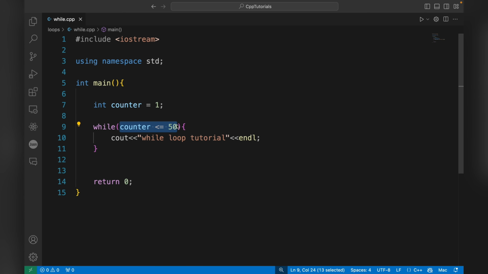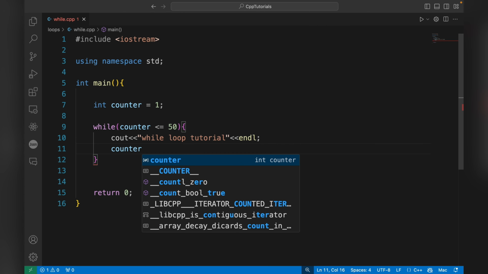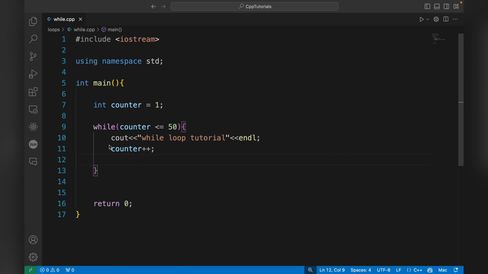Next thing that we need to do is make sure that at some point our expression must evaluate to false. Otherwise, this expression will always be true and our program will be in an infinite loop, which means there is no end to that loop. To do that, we are going to increment the value of this counter variable by 1. For that I'm writing the increment operator. If you are not aware of increment operators, you can check out our video from our playlist.